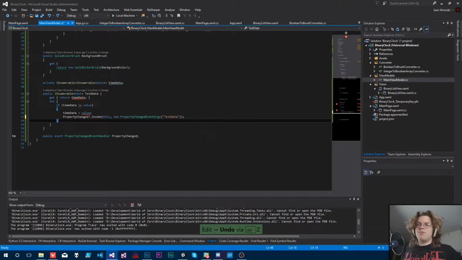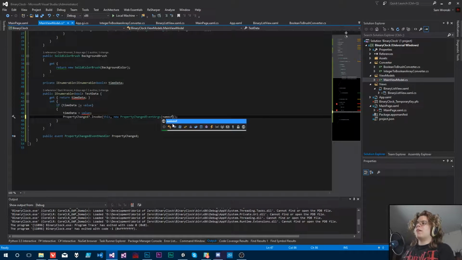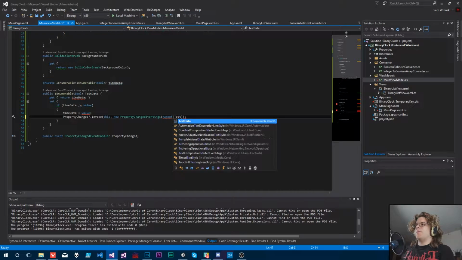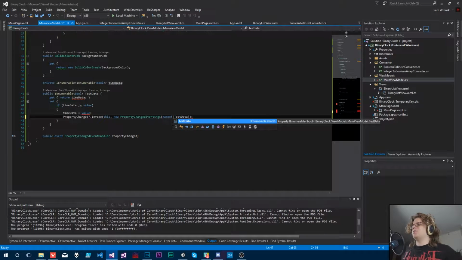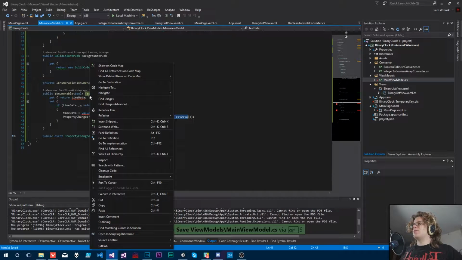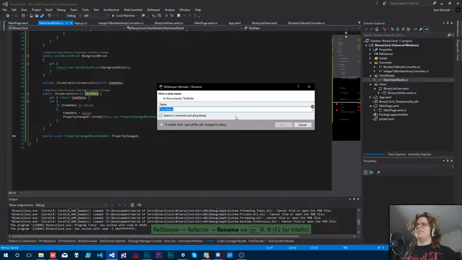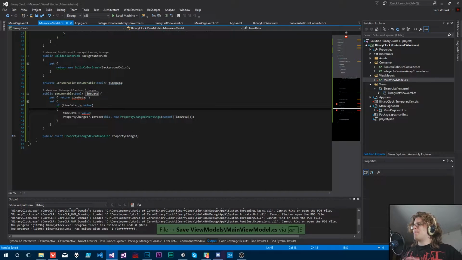Visual Studio itself is not smart enough to do that, or at least it wasn't the last time I checked. So this little nameof thing not only makes your code better, but it also has that added advantage. Anyway, there's a random tidbit. Hopefully somebody uses that, and I didn't just spend a bunch of time talking about nothing. But anyway, we're going to call it time data.